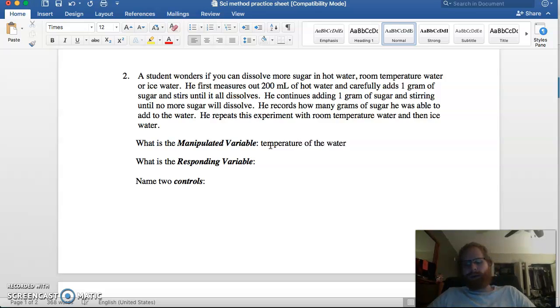So what is our responding variable? Well, in this experiment, the student, first of all, what is a responding variable? And then what is the responding variable in this experiment? So I can give you the first one. A responding variable is like our data. It's what changes because of what our scientist changes. So what is this data that we're looking for in this experiment?